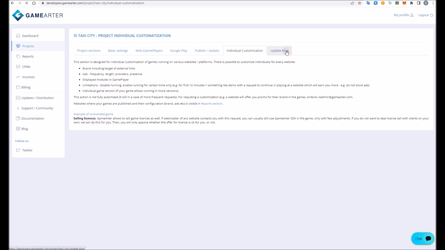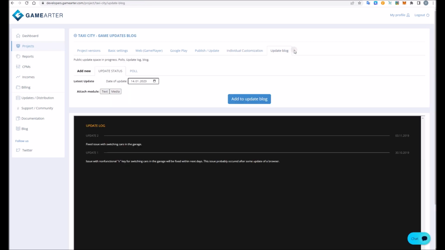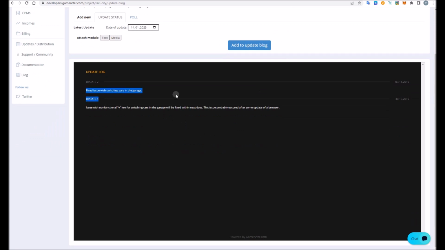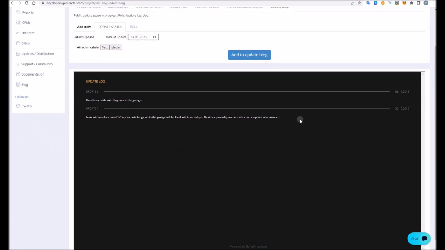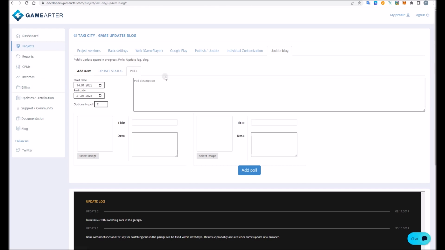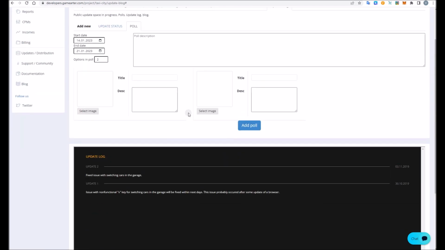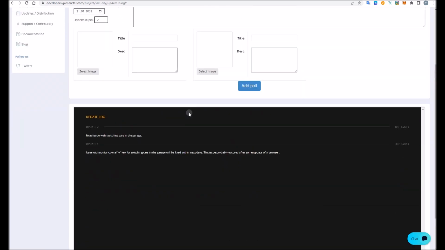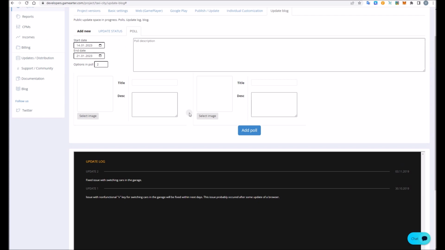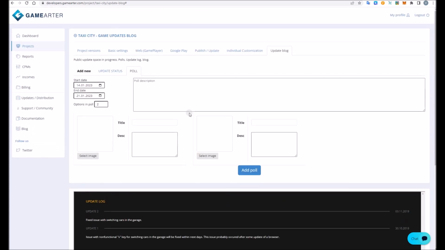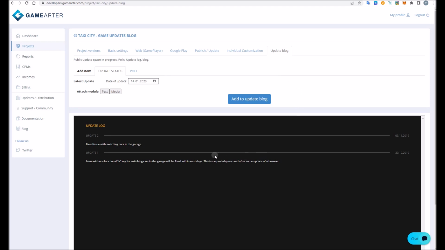And the last step is the update block, within which you can write development posts and also make polls, like let users vote whether they want, for example, one car or another car or anything related to that. So these are all the main information you should know about this system, or at least its UI cloud part.